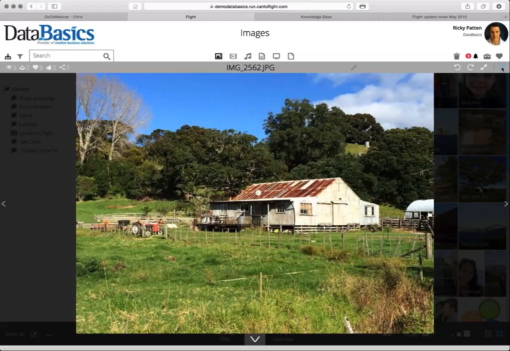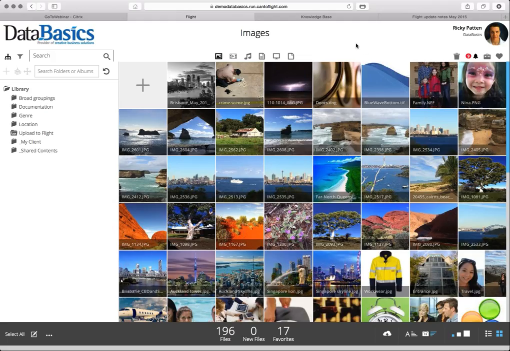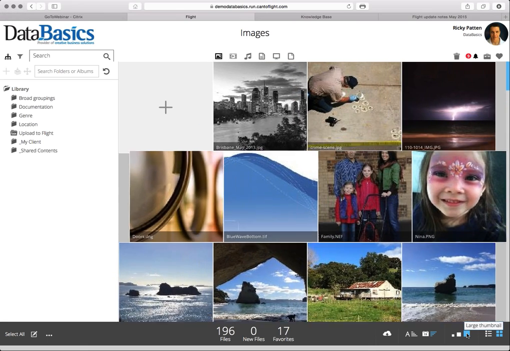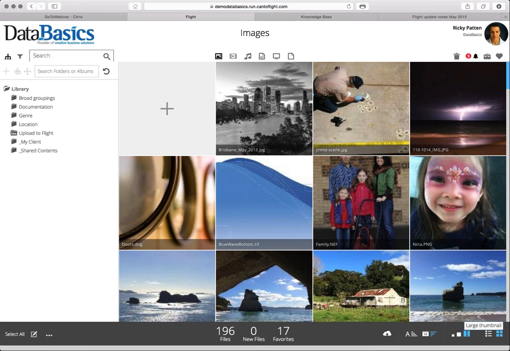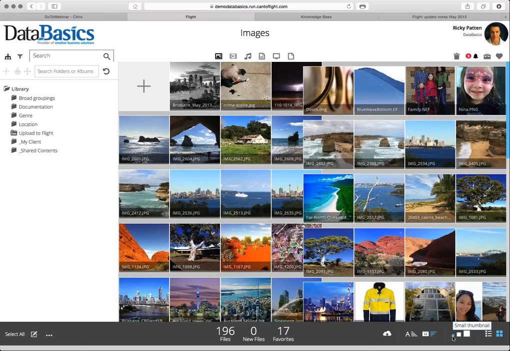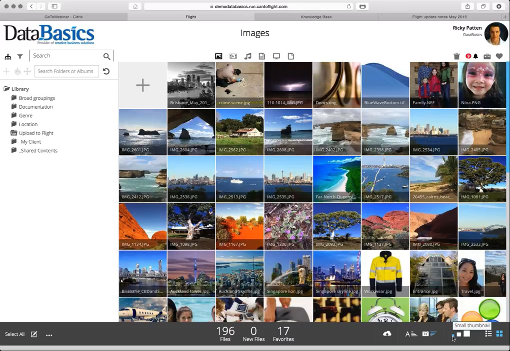So you can see that all of the different images that you upload into Flight, you'll be able to see both previews and the thumbnails for. Down in the bottom right-hand part of the screen, you can see that there is a range of different controls to set how everything is being displayed. So we can choose which thumbnail size, so we could go up to a large thumbnail if we like. Now I'm going to sit with the small thumbnails during this presentation.